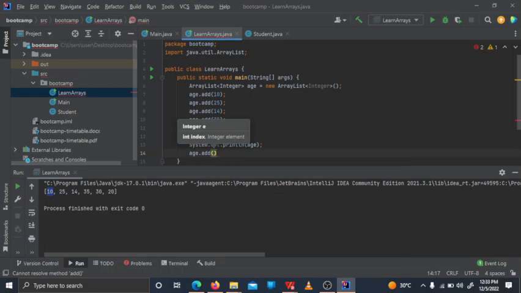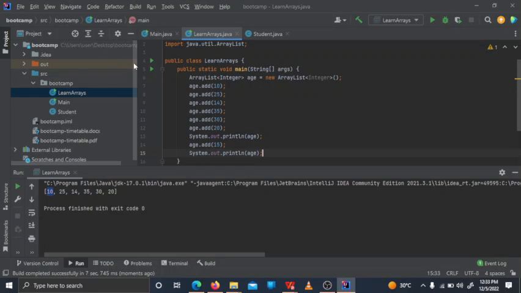Let's say 15. I think 15 doesn't exist there, so let me add 15, right? And let me print this value out again for you to see. So after adding 15, how would my array look like now? So let's wait for it.